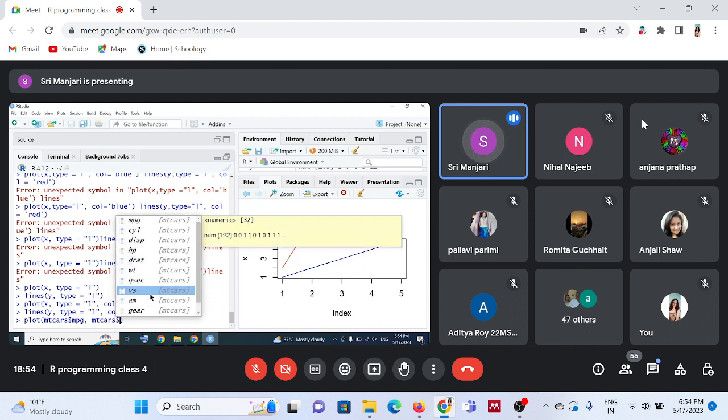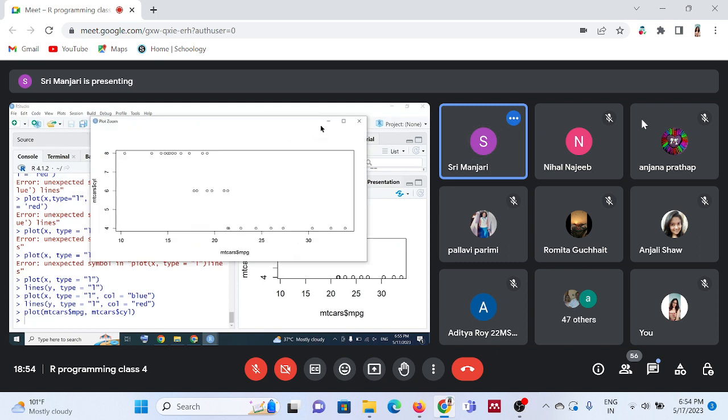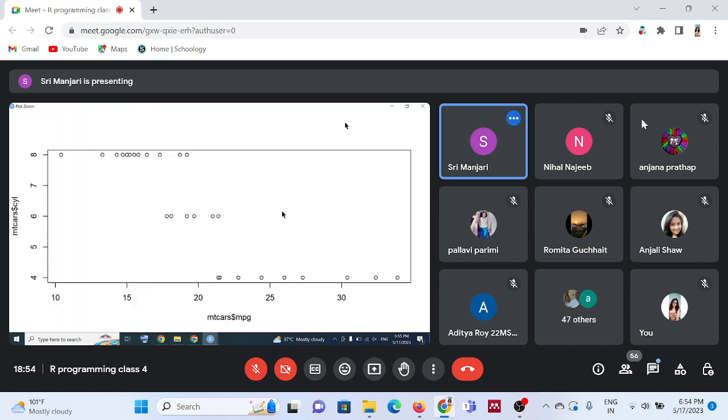Versus, say, cylinders, number of cylinders. Okay, so see the graph you'll get. Here MPG is miles per gallon versus your number of cylinders. You'll see each plot, all those rows versus columns, each one will try to pick the other one. Okay, XY graph.